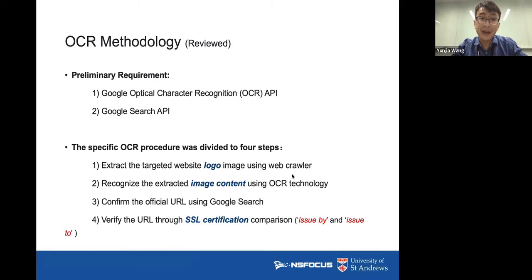The specific OCR procedure was divided into 4 steps. The first one is to extract the logo, and then recognize the logo, search for the official site, and the last one is verification. So imagine for us human beings, how can we identify phishing?